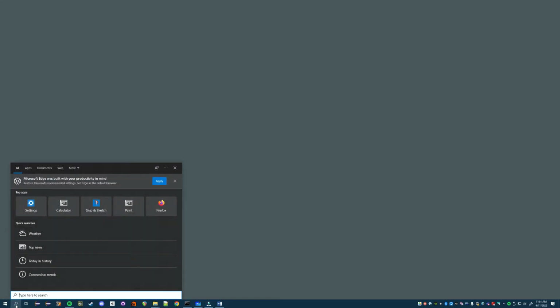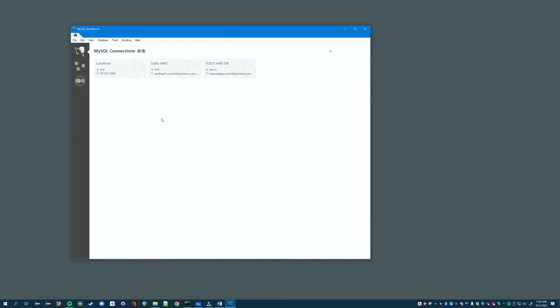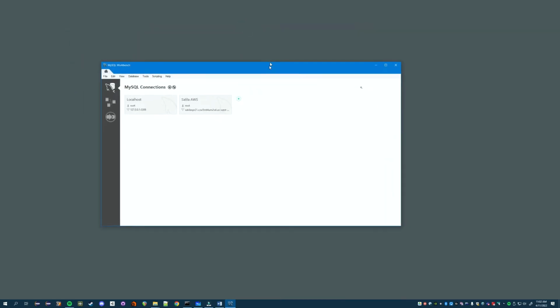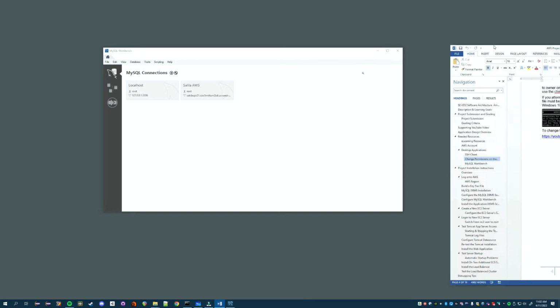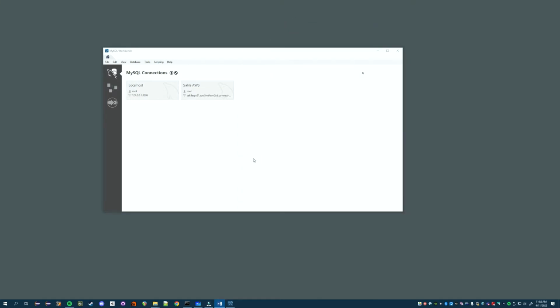First thing we're going to do is point out that the instructions expect you to have installed the MySQL Workbench. So you need to have this Workbench installed. Yes, you have to have the MySQL Workbench installed. This video does not go over the installation, although it is discussed in the project description document that came with the project.